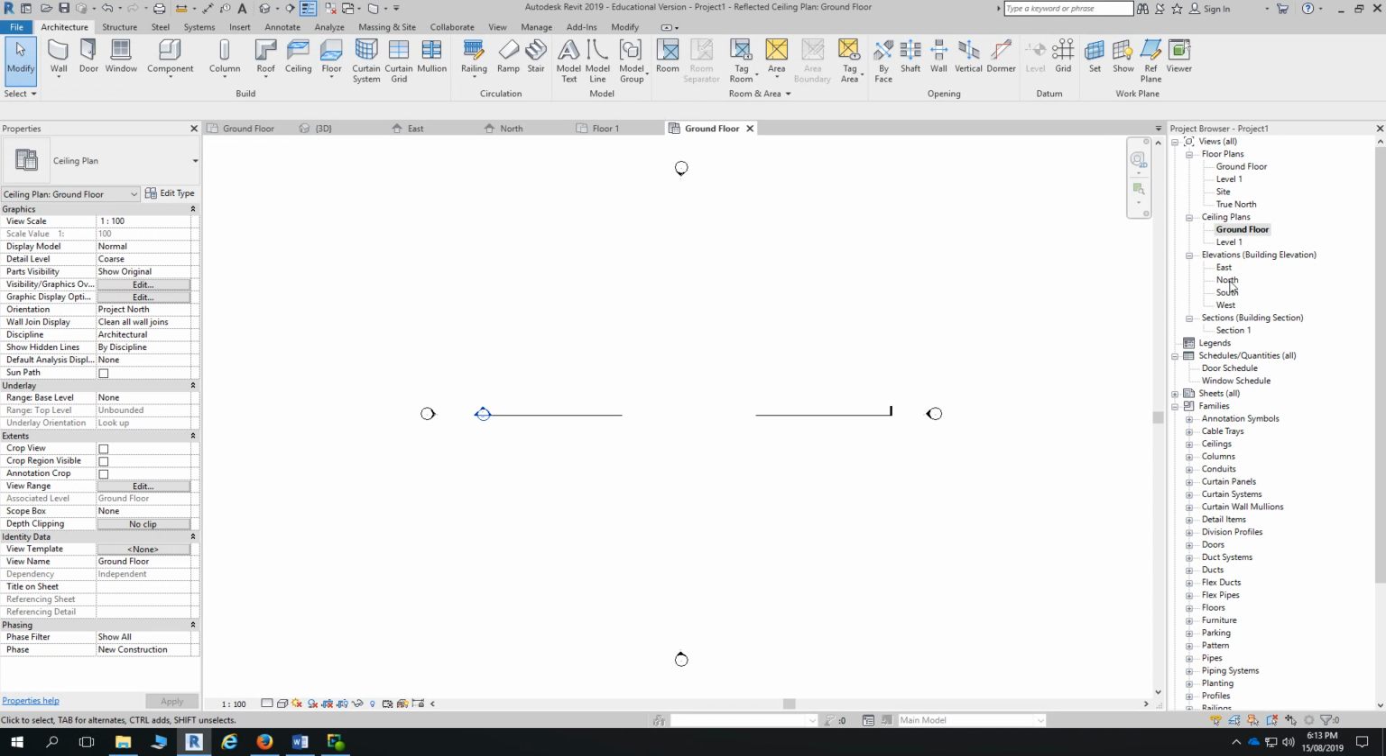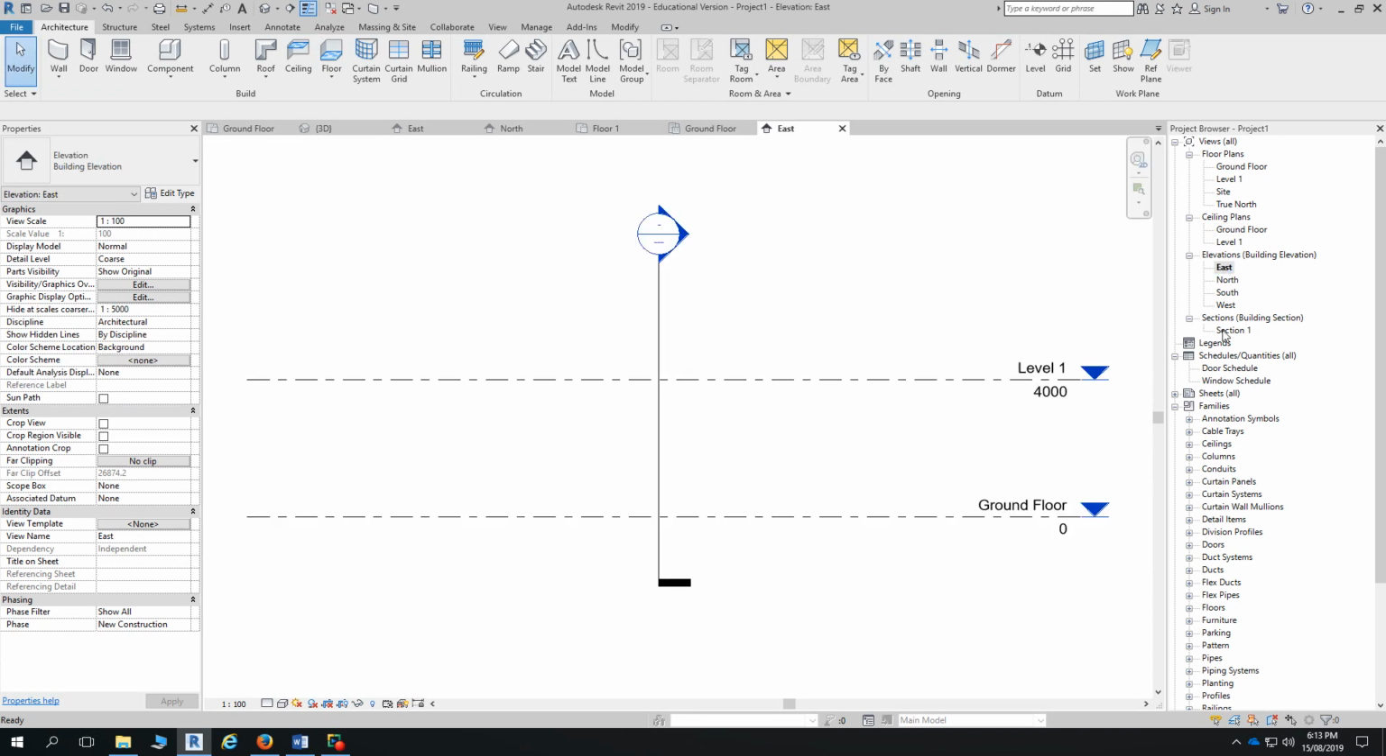So if you guys just want to open up an elevation, it doesn't matter which one, east, north, south or west.